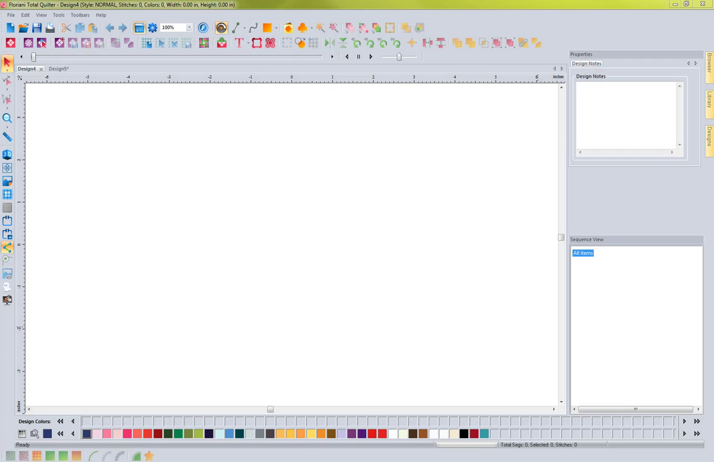In the latest update for Total Quilter, we've added a couple new features to make it easier for you to recreate your own blocks, and that is a thing called snap to anchors and snap to guidelines. So I want to take a second to show you how to use each of those. So first, let's look at snap to guidelines.